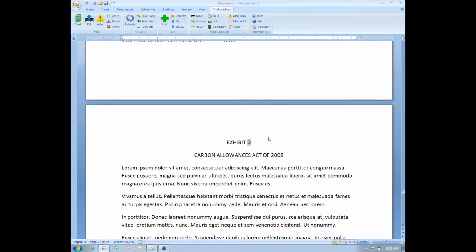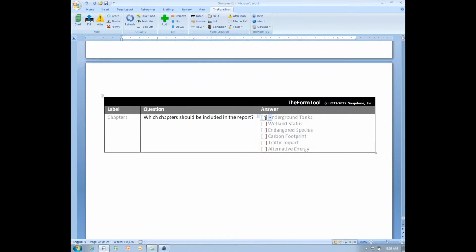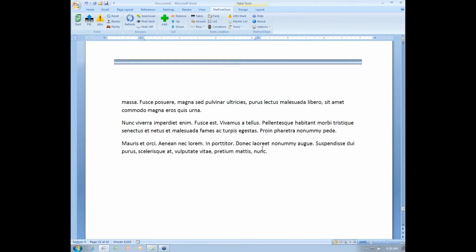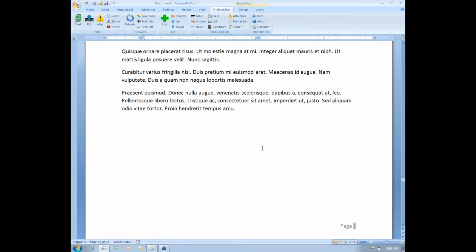Then when the form user comes along to use this form, let's suppose this does include the underground tanks section, but not the wetland section. We've got endangered species and traffic here. These are the three chapters that should be included in this report. I'll click the fill button. And the sections or exhibits that do not apply have been flagged for removal. Again, I see the same message we saw before with the conditional rows that tells me when the document is finalized, click petrify to remove them. I'll click OK.